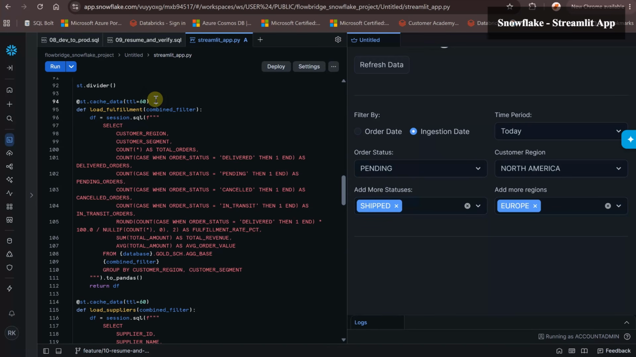So in that case, if the user interacts with the dashboard but doesn't change filters, we can reuse our cache data instead of hitting our Snowflake with the queries again and again. And as a result of this, this will make our dashboard fast.